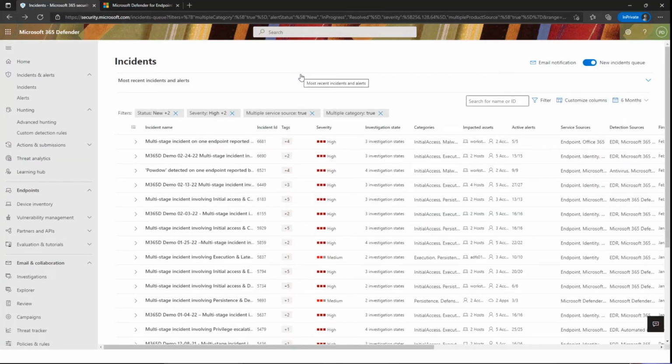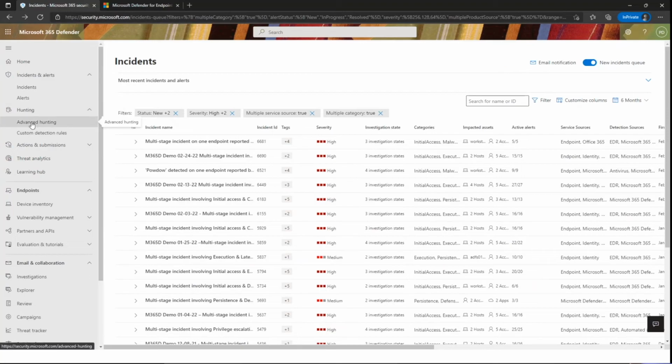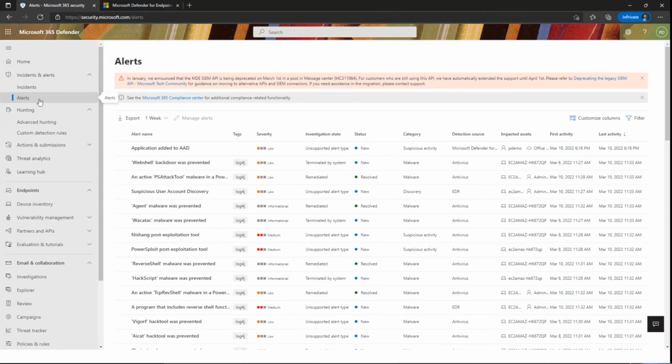So a common one would be, I want to know anytime a user is added to the domain admins group on-prem, or I want to know anytime a user is added to the global admins group in the cloud. You could run that query and look for events that indicate that, and then set up detection rules to automatically generate an alert or an incident. All right, so that was pretty much it for the demo.